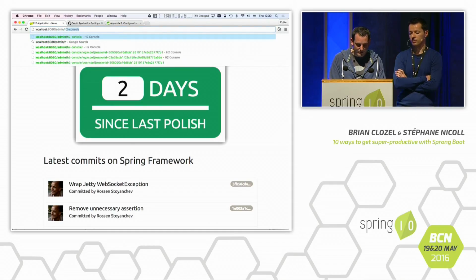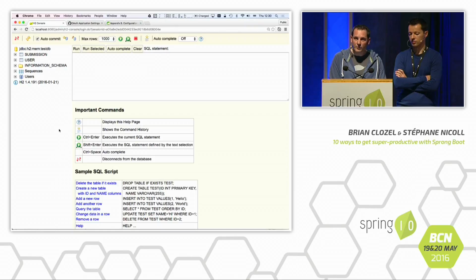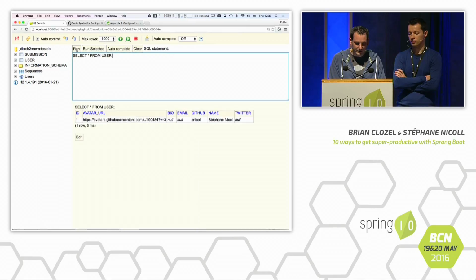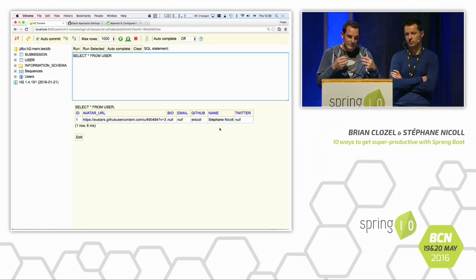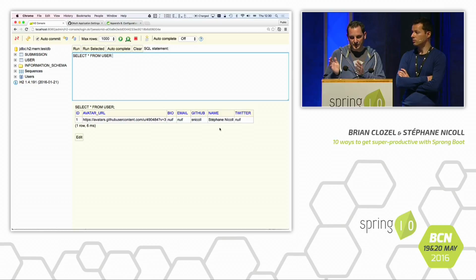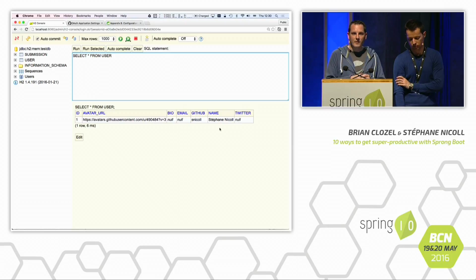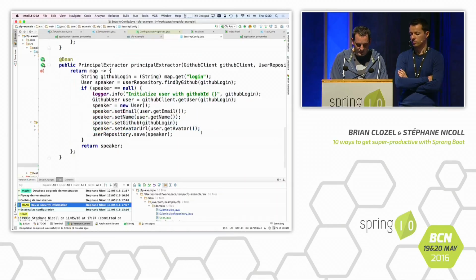So let me show you that quickly. So this is also a feature of DevTools. If you have H2 on the class path, we will automatically expose the H2 console, so you can see the content of your database. So I can see that my user has been created just by the fact of logging in. And because the principal extractor now associates the user as the authenticated object, we can actually use that information and inject that into controllers to link the submission with the user. So this is what we do in the controller.